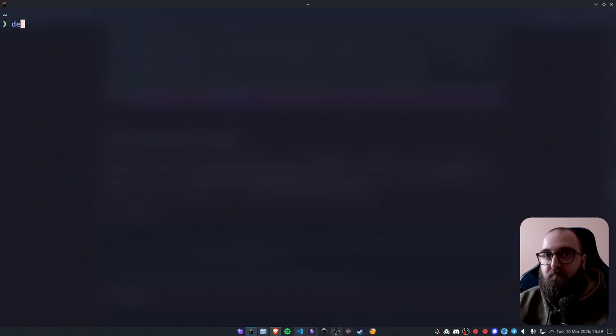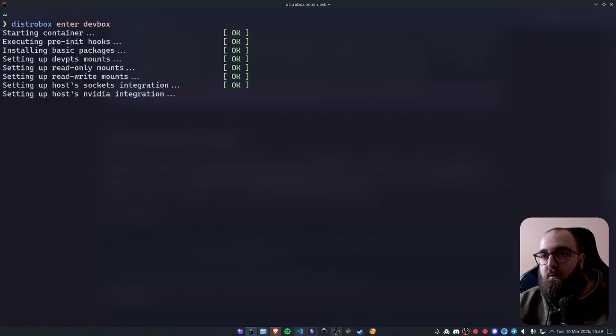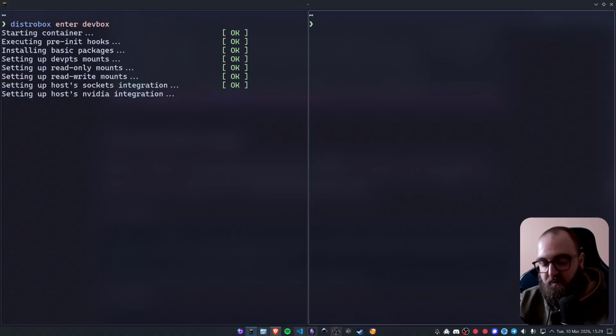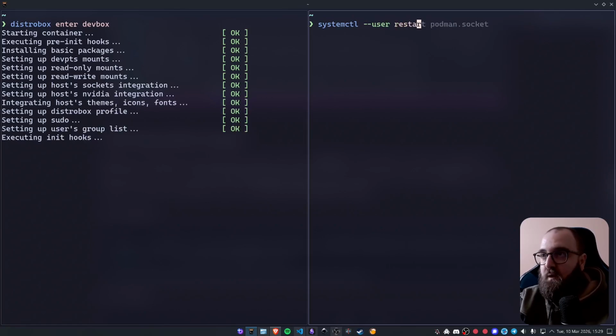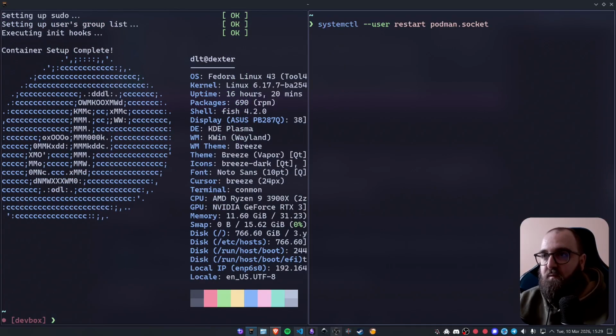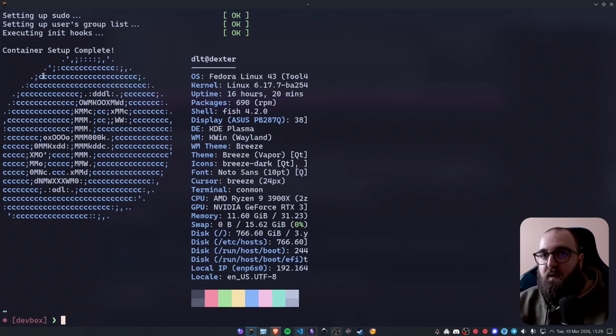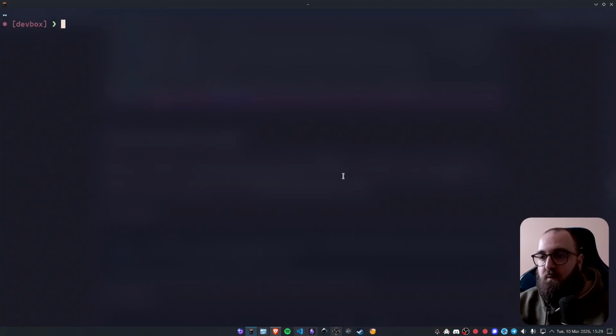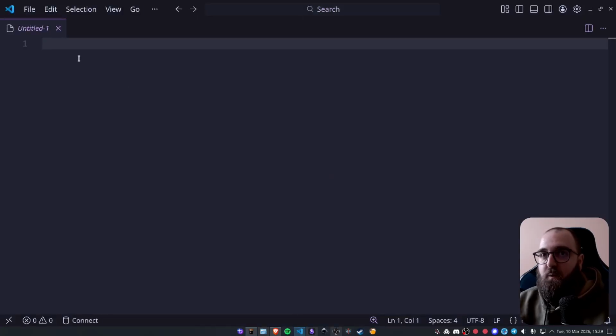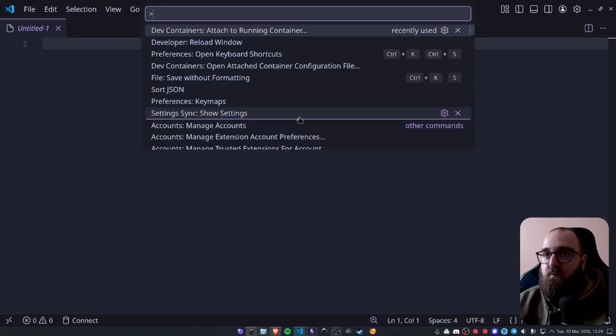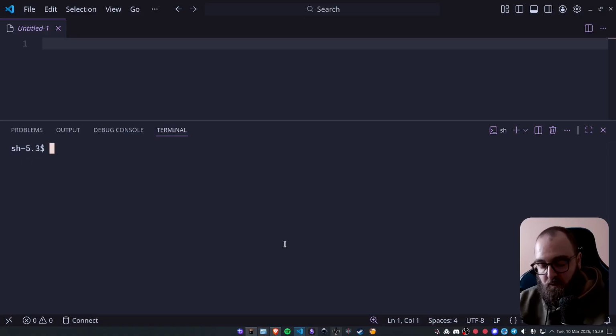So if we go into the terminal and run distrobox enter devbox, it should start. For some reason it doesn't start, just run systemctl --user restart Podman socket. Sometimes there are some small issues. And as you can see, we are inside a Fedora box, a container. So let's say that we wanted to switch this into a container, because we need, let's say, the Hugo command or something like that. As you can see, command not found. Okay.